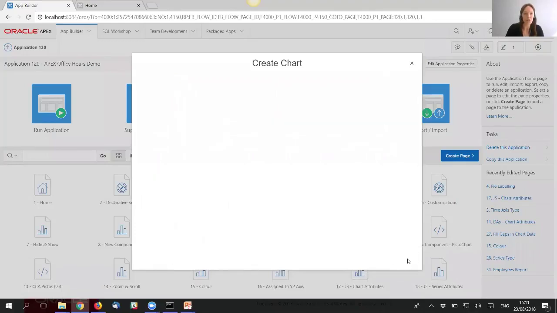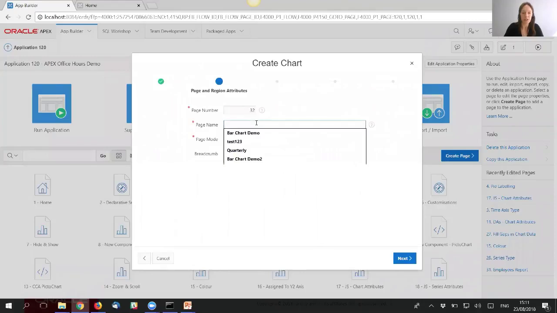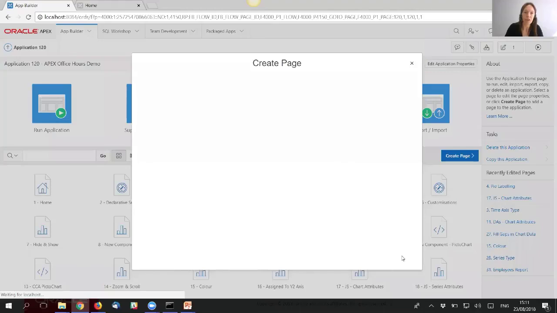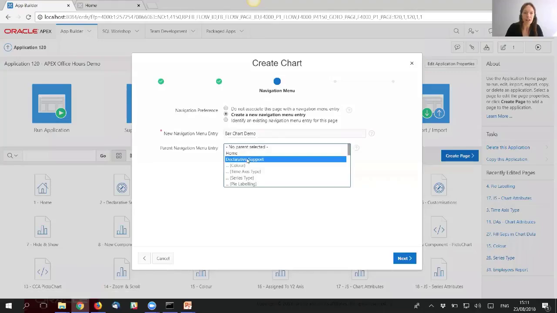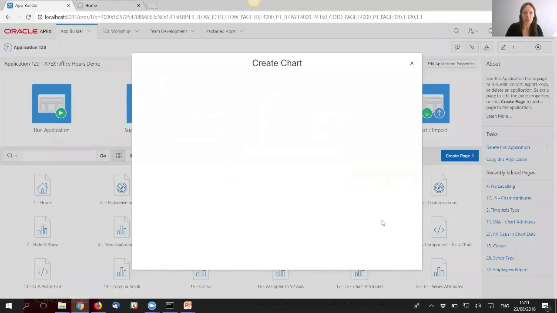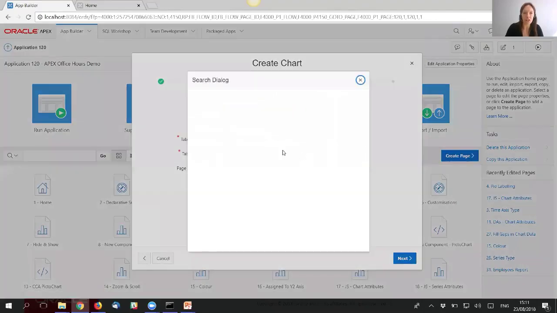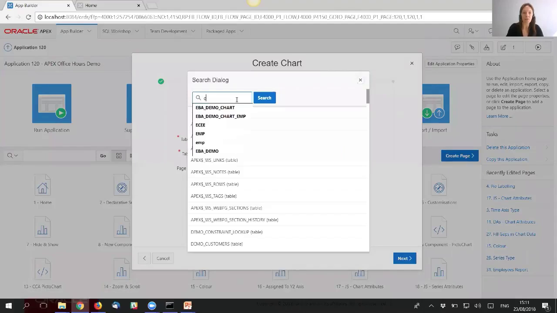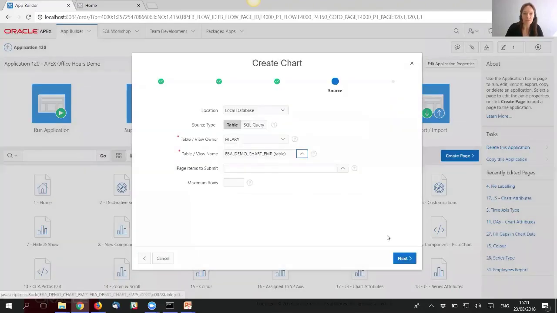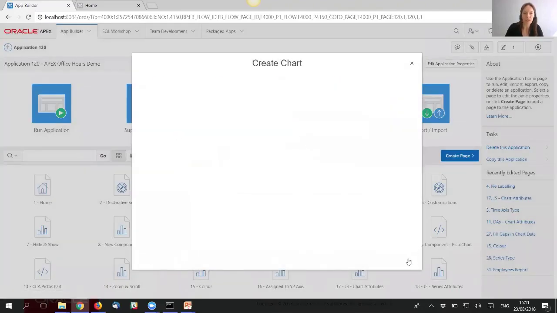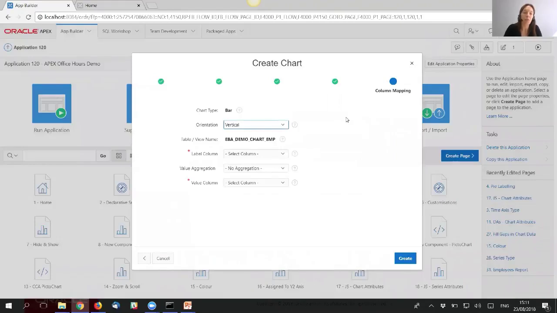So we'll go with the default, give our page a name. We'll add it to our navigation menu bar to make it easy to navigate to. And at this point, I can select a table or query to base my chart on. And I'm going to choose a table that ships with the sample charts application. Then on the next step, I make my column mappings.